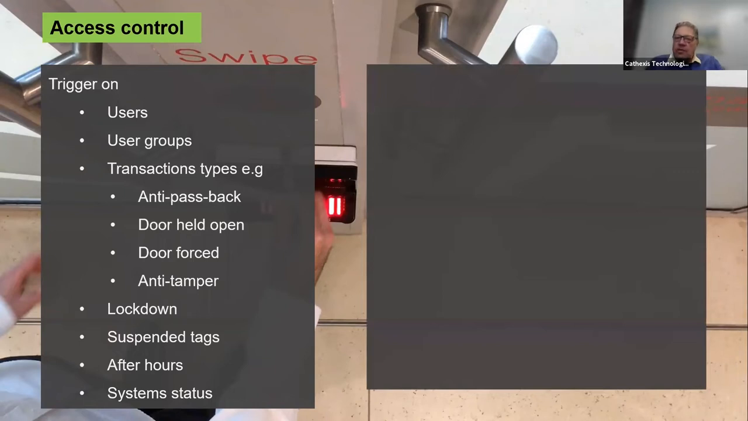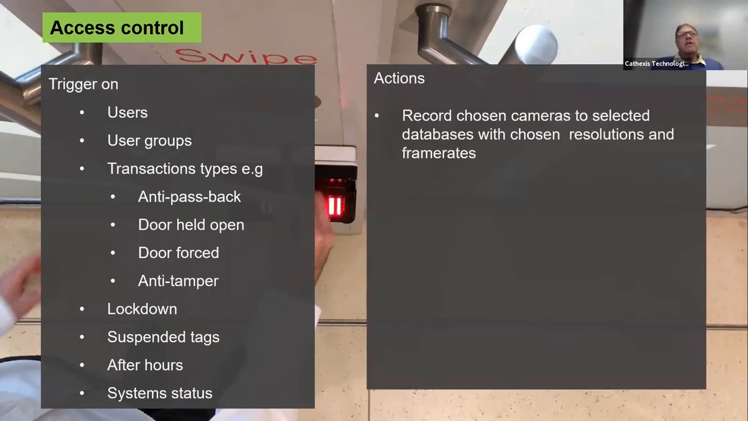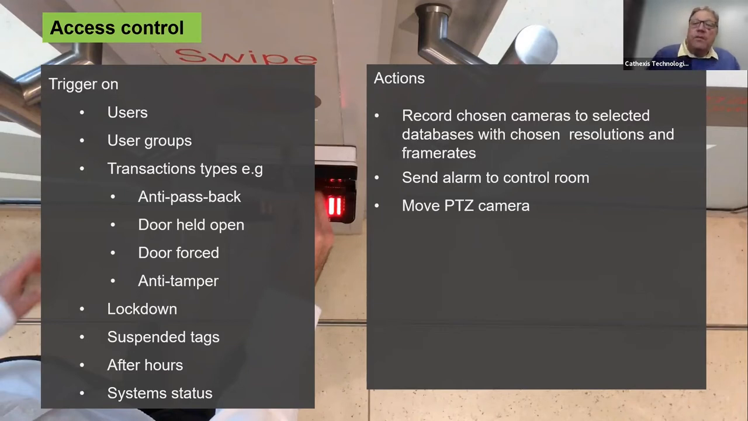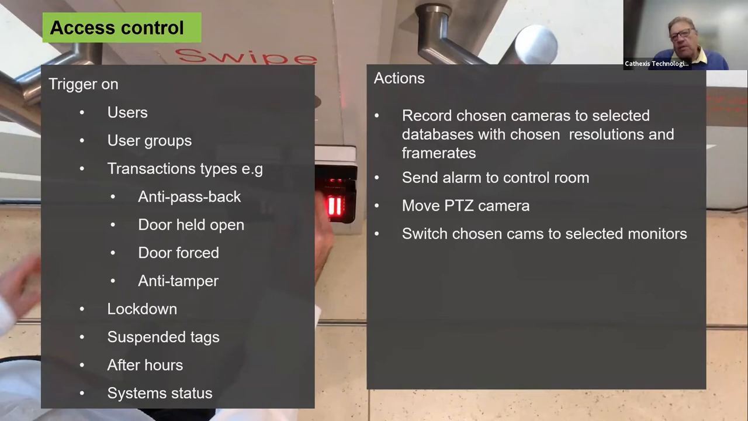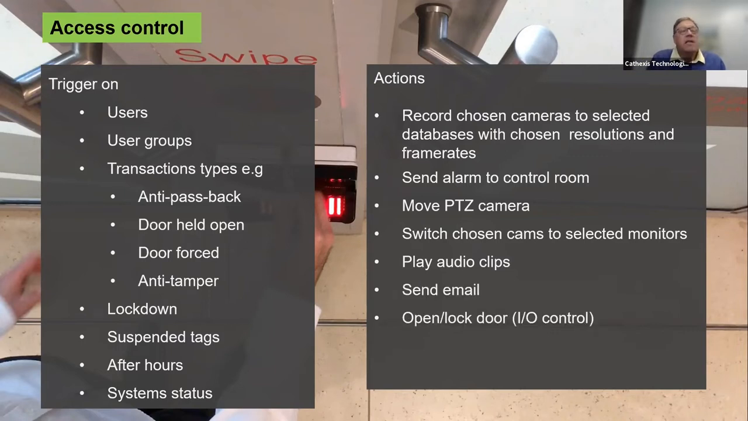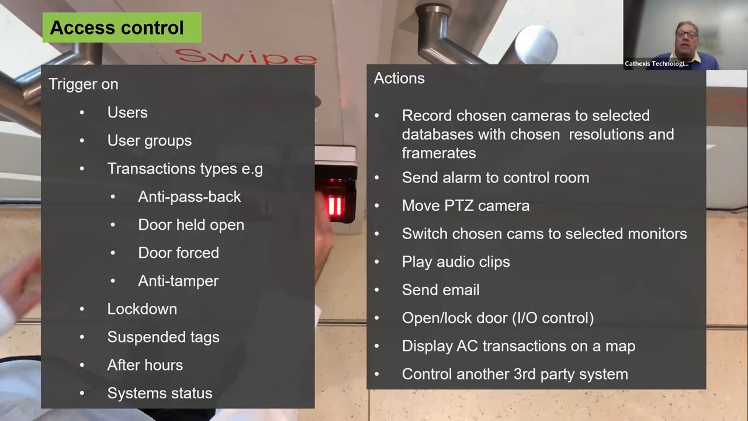And then what actions can you take due to these triggers occurring? Well, there are numerous. We can record video to databases with chosen resolutions and chosen frame rates. You can send an alarm to a control room, and that would be to our alarm management gateway, which I'll touch on later. You can move a PTZ camera to an area, and I'll show you that live on a site. You can switch chosen cameras to selected monitors on the video wall. You can play an audio clip, which might be pre-recorded. So if somebody tries to come into an area after hours, you can play a message to them saying that this area is out of bounds at that particular time of day. You can send emails. You can open and lock doors automatically. And you can display transactions on a map and control another third-party system.